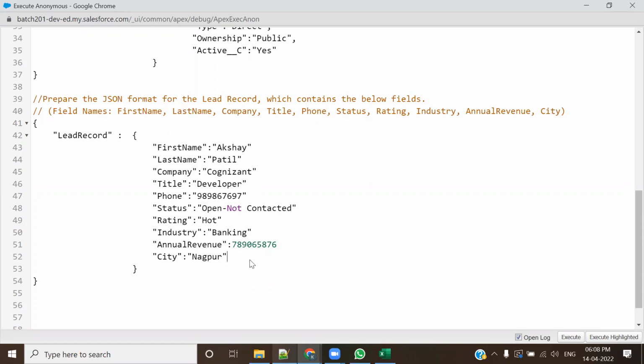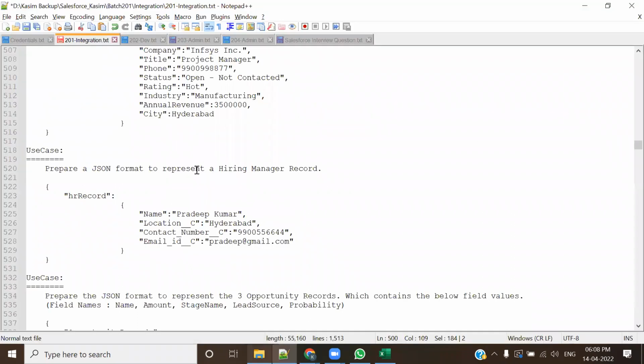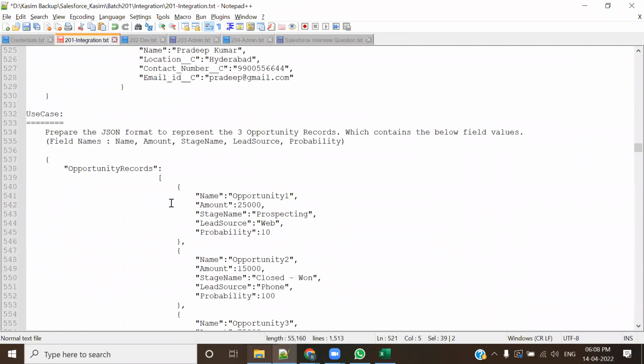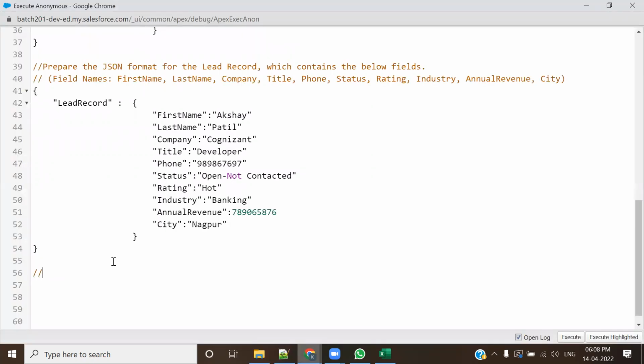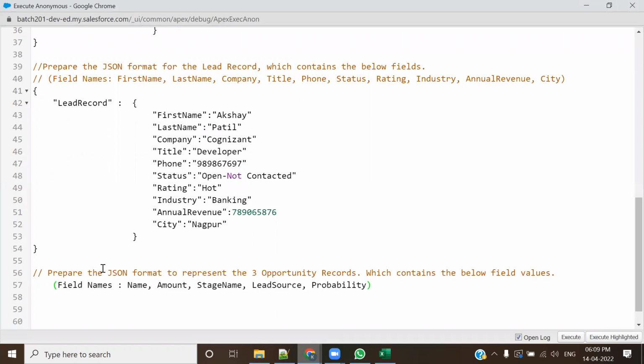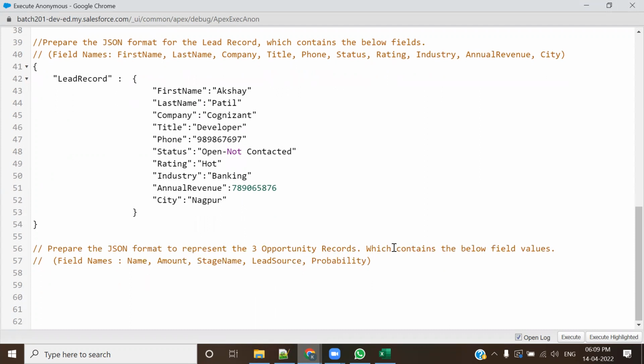Let me take some more examples on this. This was about only one record. Prepare the JSON format to represent three opportunity records. Not one, not two, three opportunity records. Let's understand how to do that also. So here we are preparing the JSON format for three opportunity records. And what are the fields? Name, amount, stage name. Okay, anyways, let's do that also.